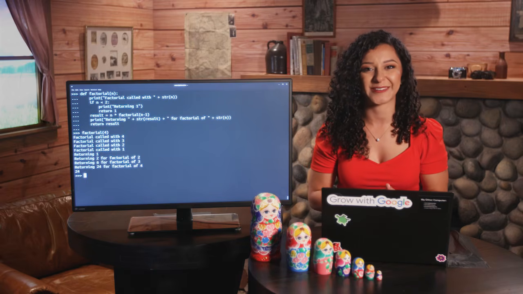Next up, we're going to check out some more examples of when to use recursion and when it's best to avoid it.